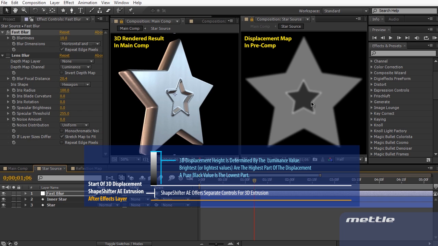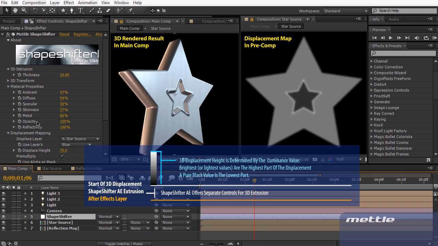As you can see, the darker values or the darker pixels are kind of a negative value, so they don't really get displaced that much, as you see here. But the brighter values, the white pixels right here, affect the displacement height a lot more. So how much displacement do the whiter pixels get? And that is solely dependent on the displacement height parameter right here.